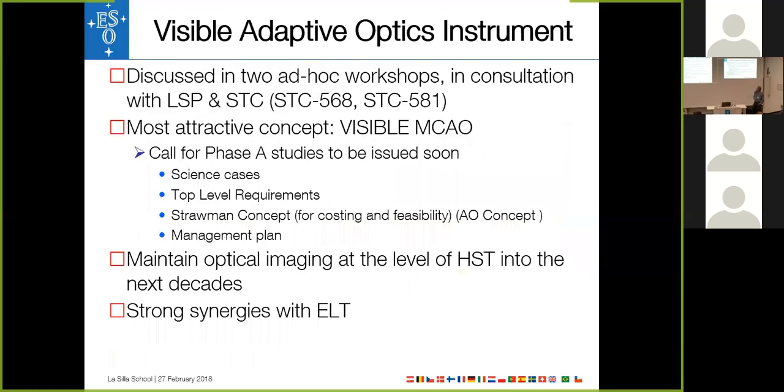Adaptive optics, the visible adaptive optics instrument. This is something that we're going to announce very soon, that we would like to build an instrument that does visible adaptive optics. Now, this sounds a bit funny. Not many places do this. Gemini has a possibility to do that, although it's not used that much.